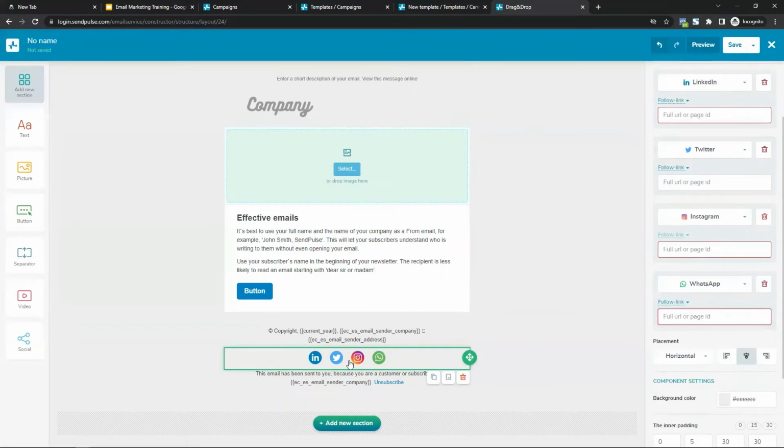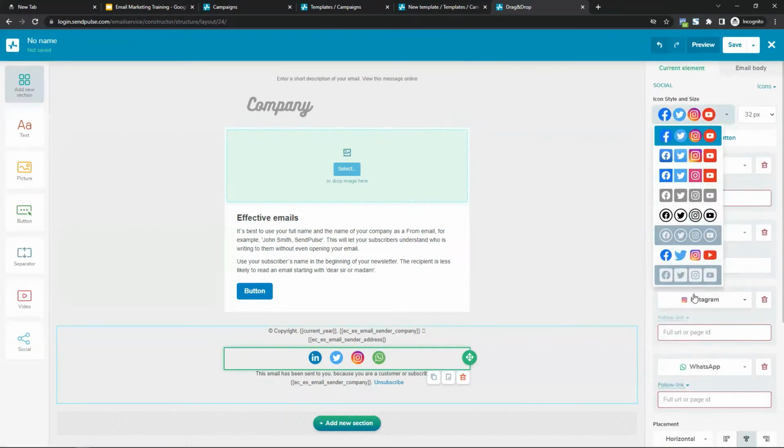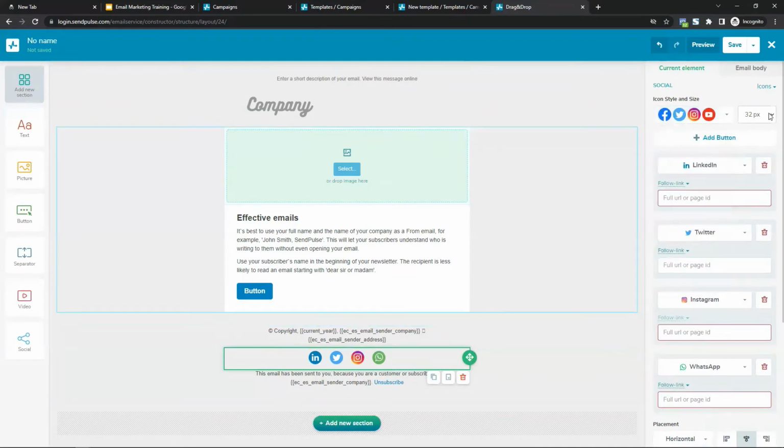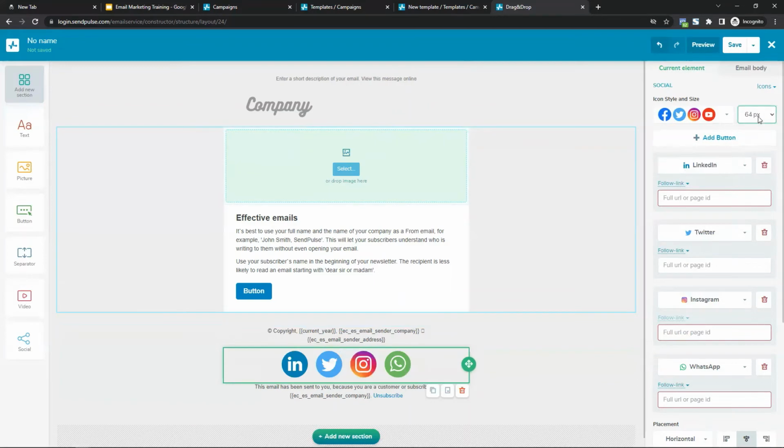Pretty much straightforward. If you want to change the design, you scroll all the way to the top right here. You can change the design as you deem fit. You can change the size, make it smaller, you can make it bigger, you can make it as large as you want. And let's just leave it as simple as this size.